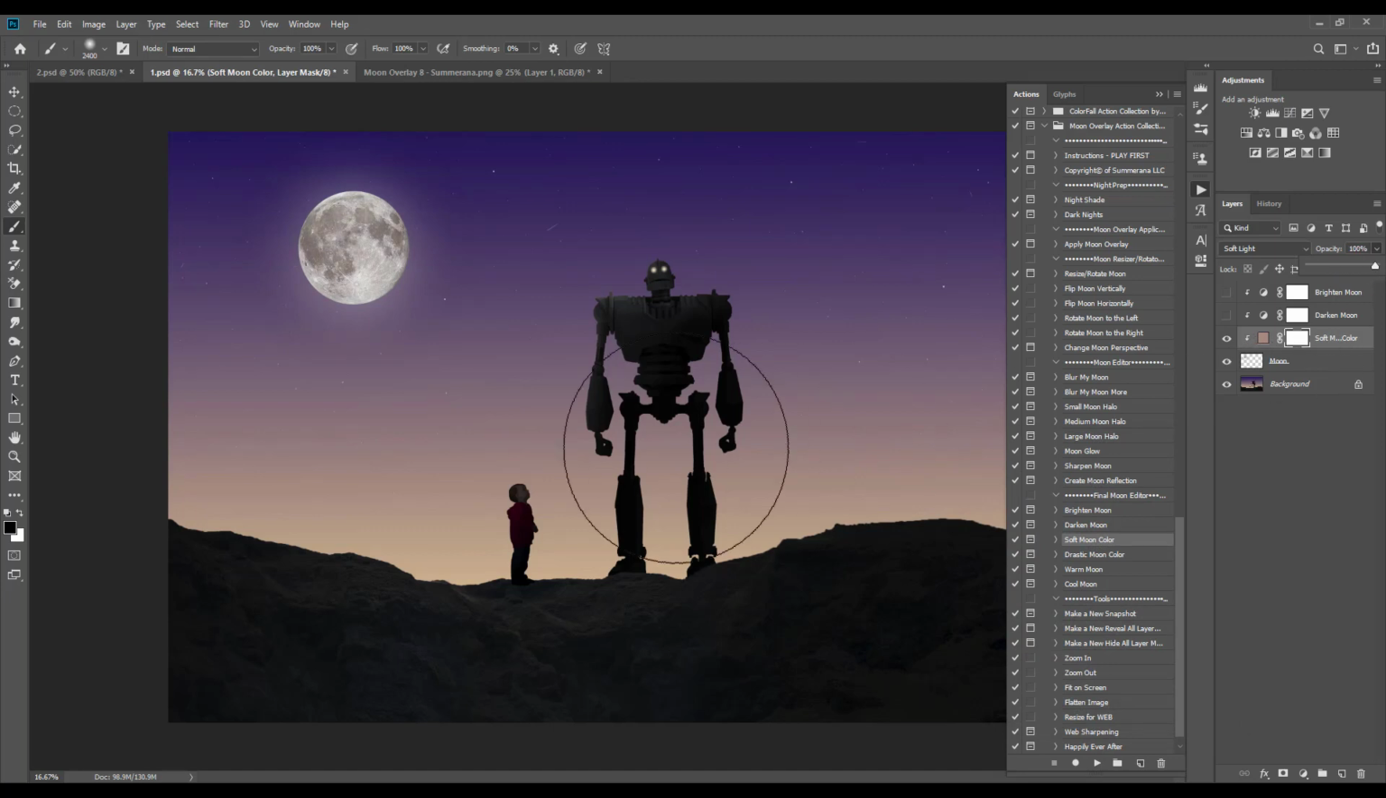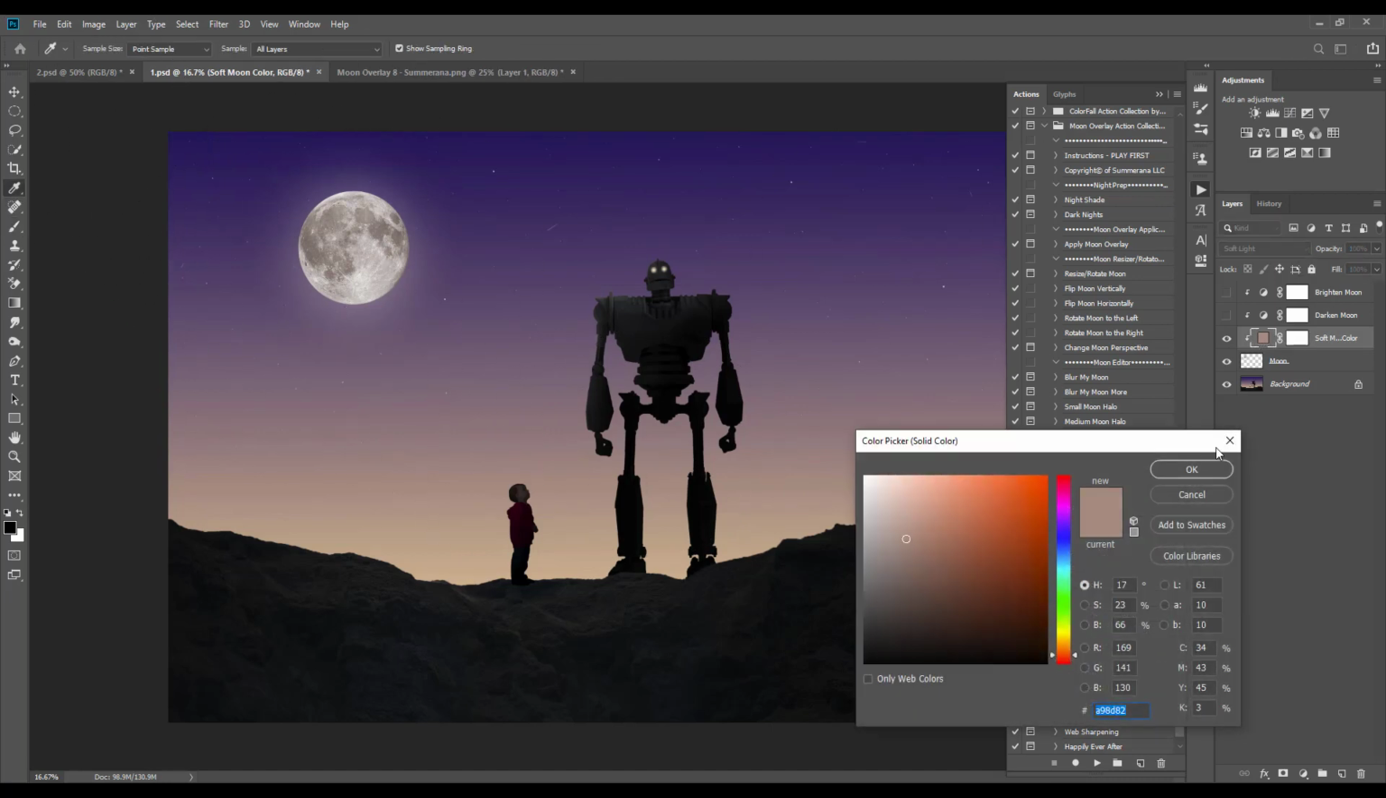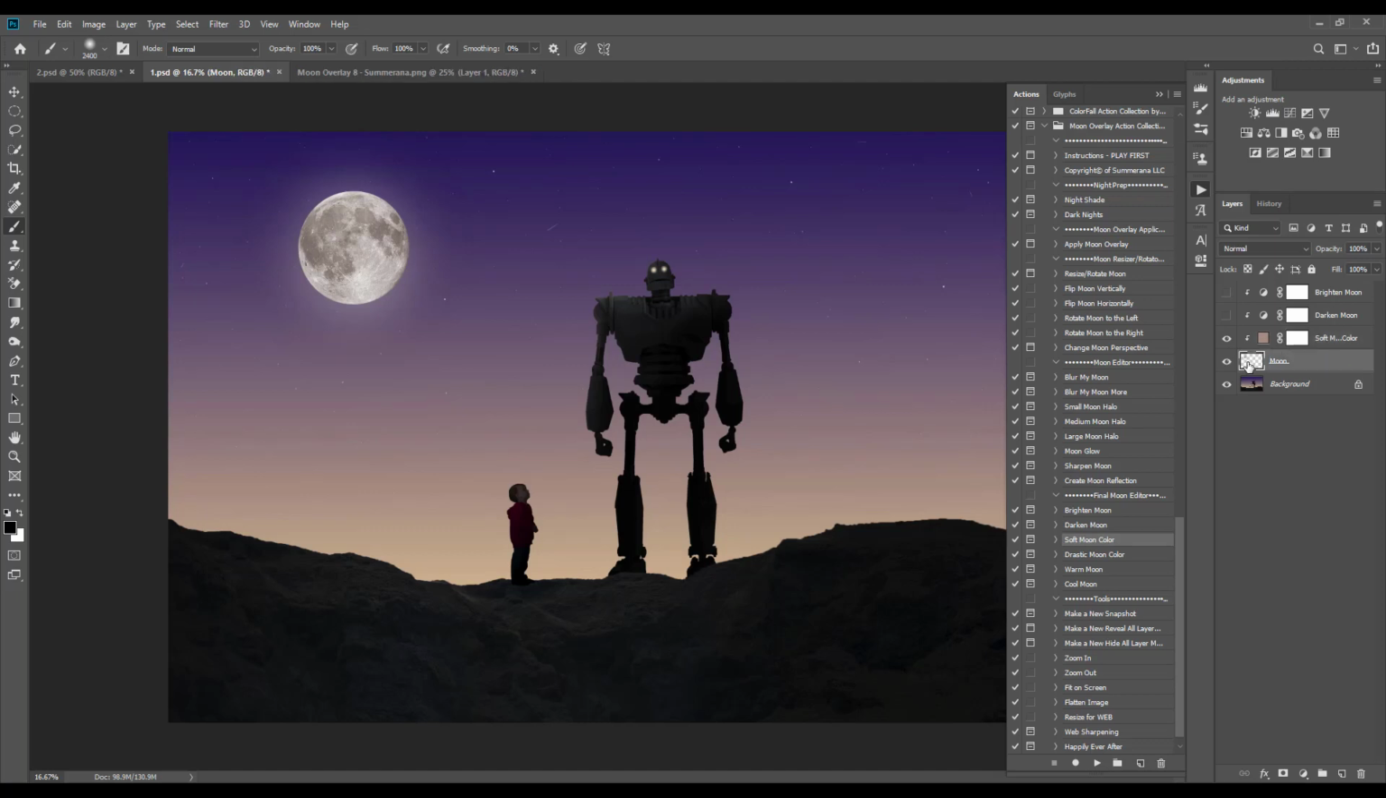All right. If you decide you want to change the color later, you can double click here and it'll have the color picker box show up again. Okay, I'm going to go to drastic moon color. I'm going to show you that on a separate layer just because I want to show you more in depth how that works.